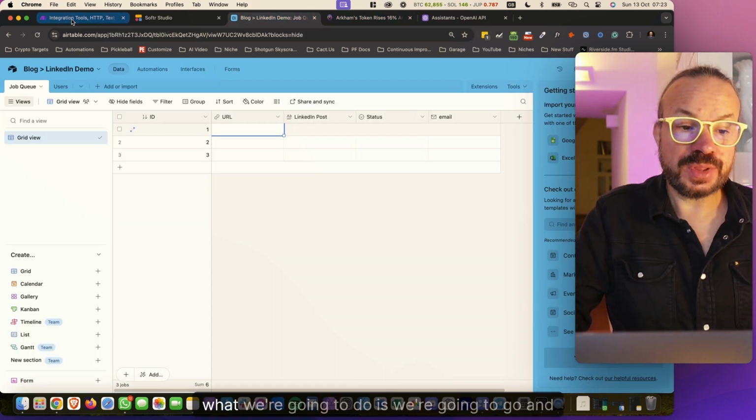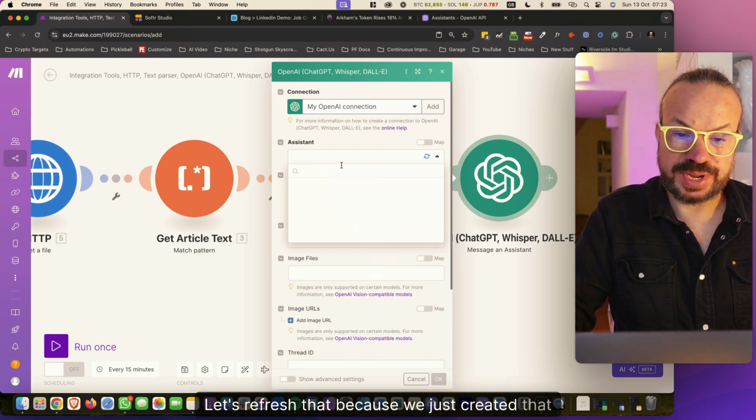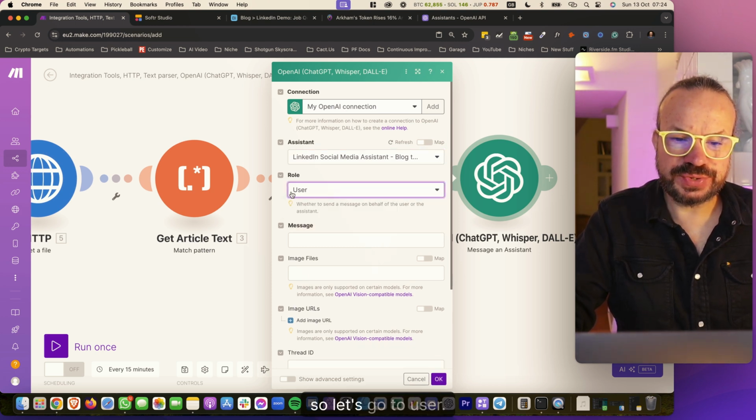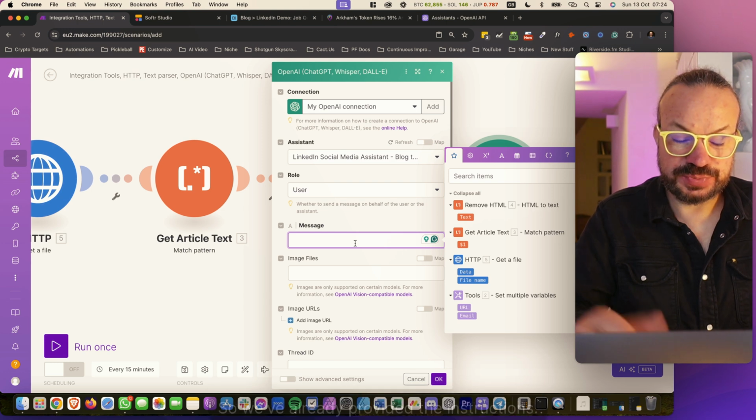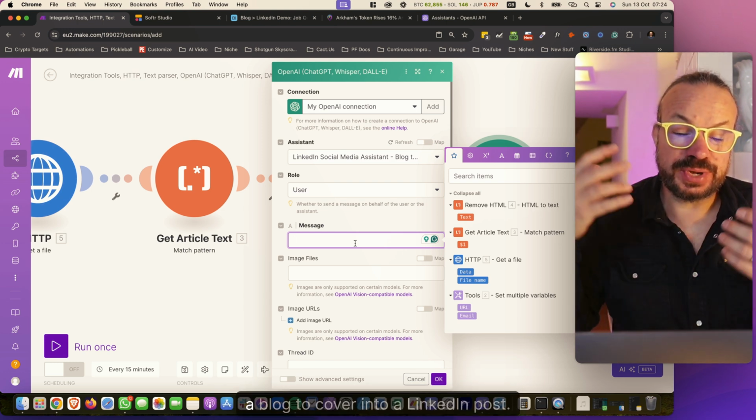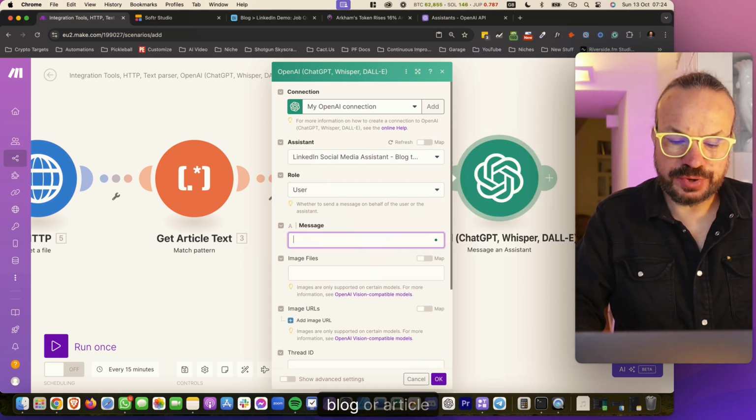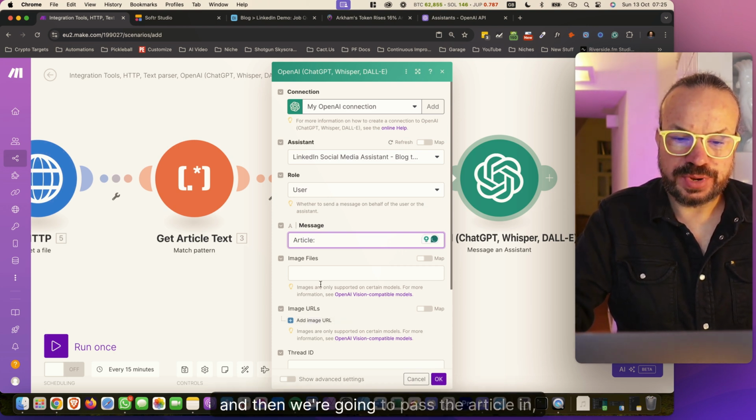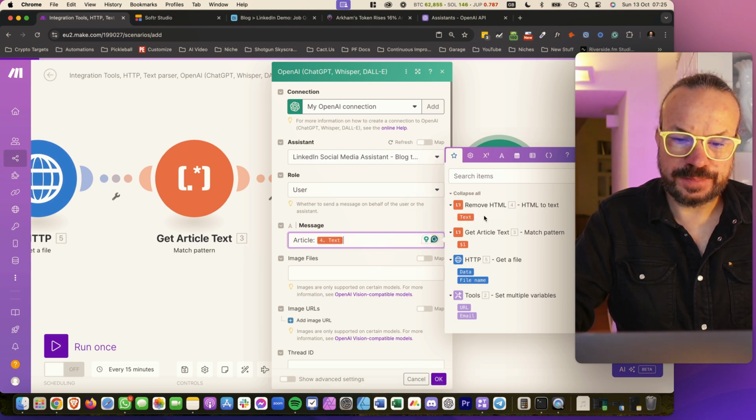So what we're going to do is create the assistant. Let's refresh that because we just created that new one. Let's see if we can see it. Here it is. Okay, so let's go to user. And in here, we want to create a message. We've already provided the instructions. It knows in the assistant that it's going to receive a blog to convert into a LinkedIn post. So in here, I'm just going to put blog or article. And then we're going to pass the article in, which will be this one.